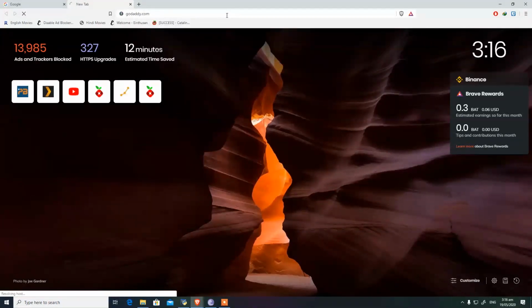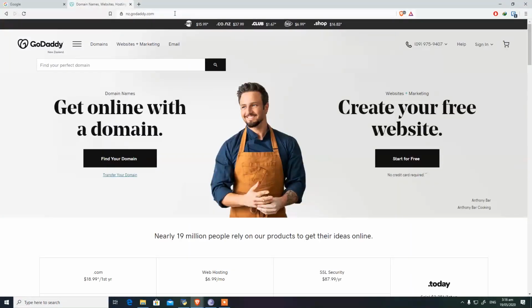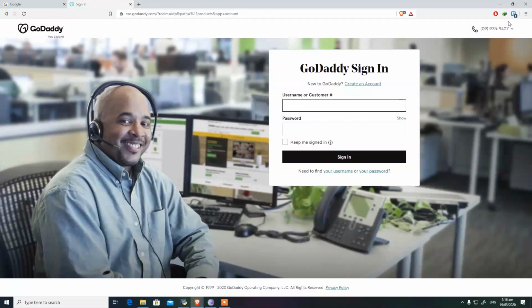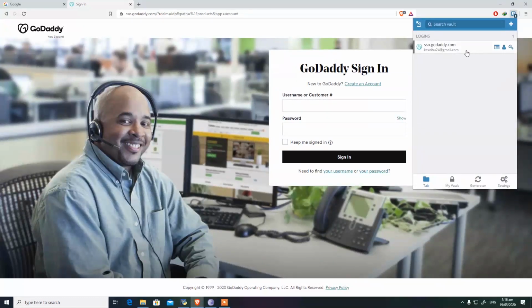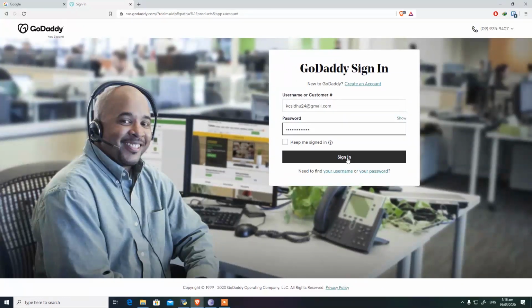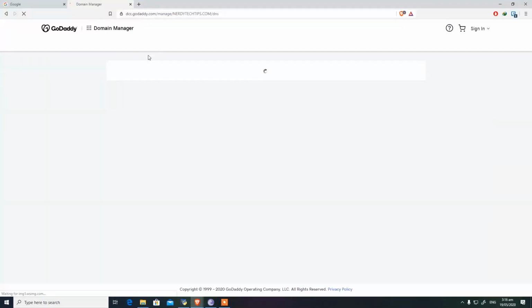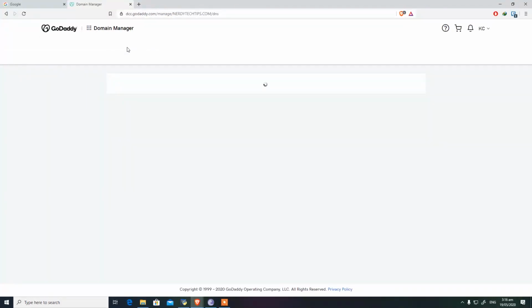Now, I'll quickly show you how that one works. I'm going to GoDaddy.com. I'm going to go ahead and sign in. It's going to autofill my login information. As you can see, as I clicked on it, I'm able to log in. That's it. It's a great service and I do not need to use the same password for all of the logins. That's good security.